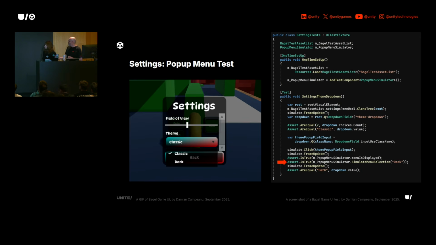So here, we're calling the simulate menu selection to simulate the selection of the option we want to test. And we then validate that the drop-down properly reflects that selection.